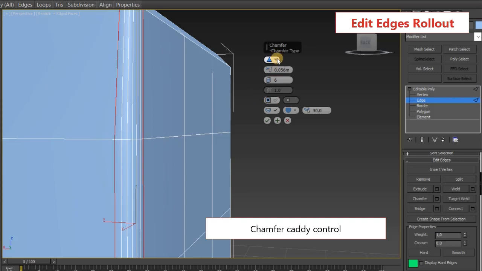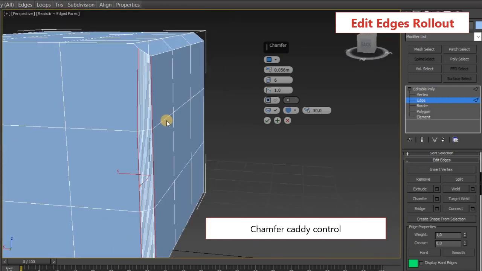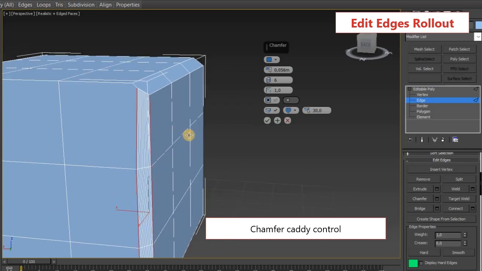The chamfered edges with the value 1, 0.5 and 0 respectively in the edge tension spinner. The lower the value of the edge tension spinner, the higher will be the angle between the new polygons generated by chamfering edges between non-coplanar polygons.